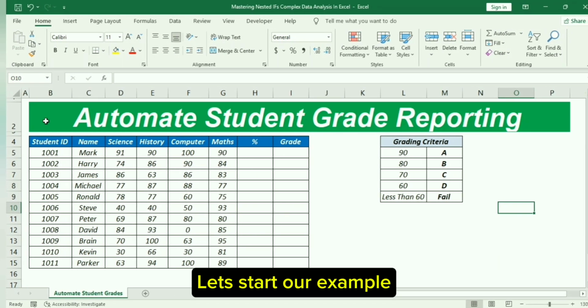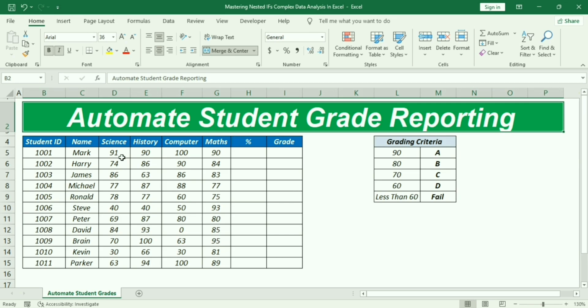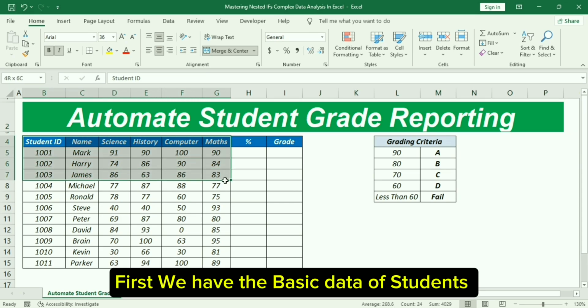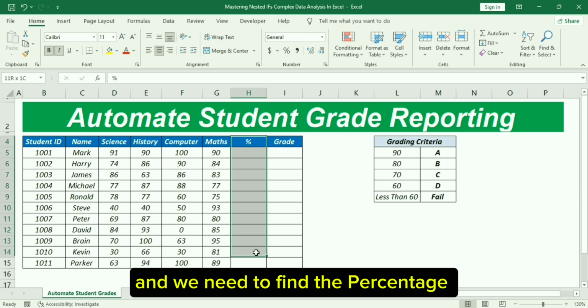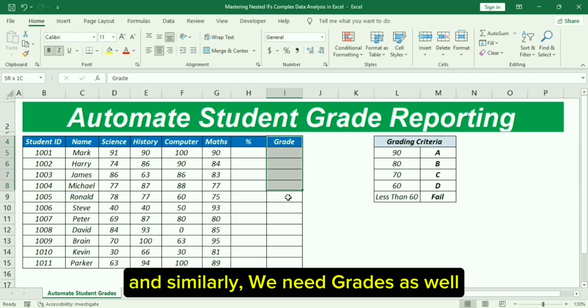Let's start our example. First, we have the basic data of students. And we need to find the percentage. And similarly, we need grades as well.